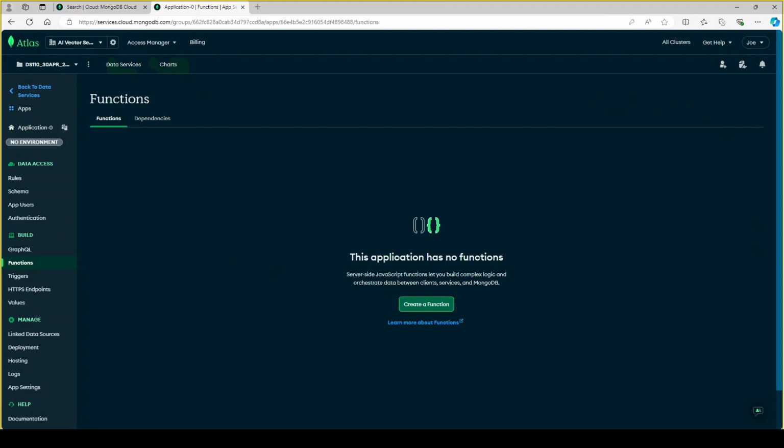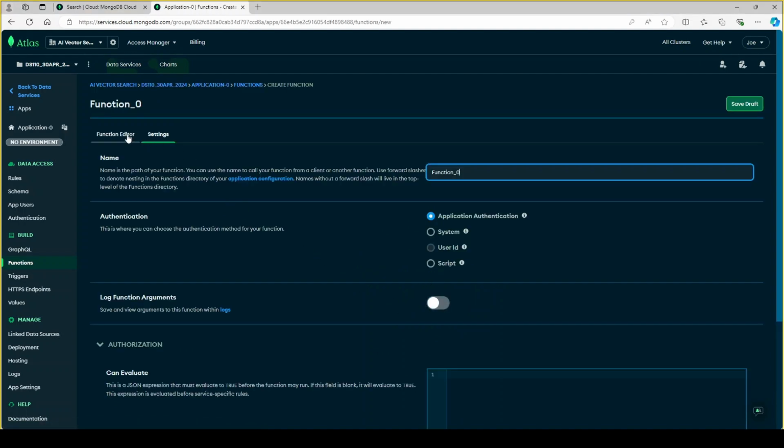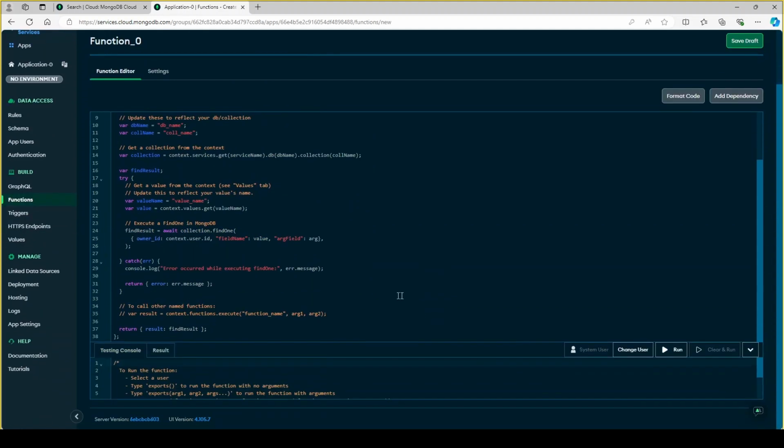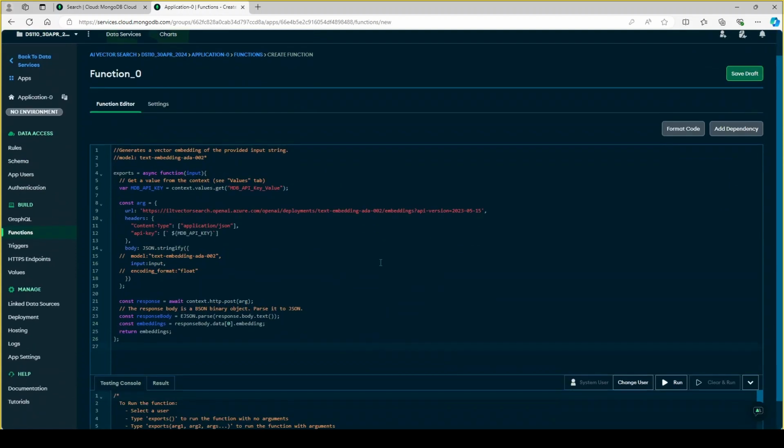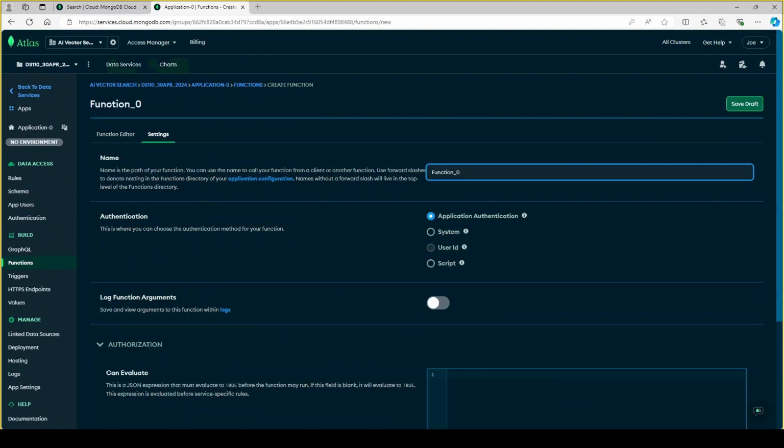So let me grab the code that I'll need for that. I do have some code that I will grab, and this code is what we see here. Let me just get that. And first of all, say create a function. I'll go to function editor. I'll replace all this boilerplate with my actual function, and I'll give the function a name. So the name of this function is generate embeddings. I'd like it to generate our embeddings, so I'll put the name there.